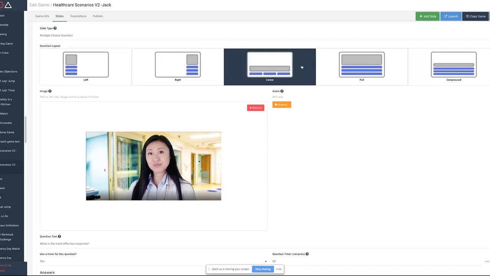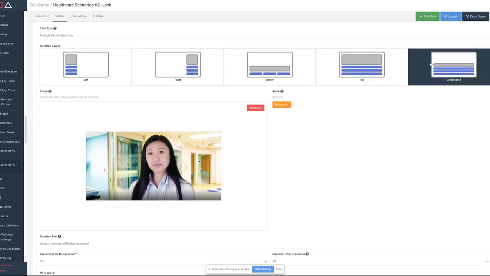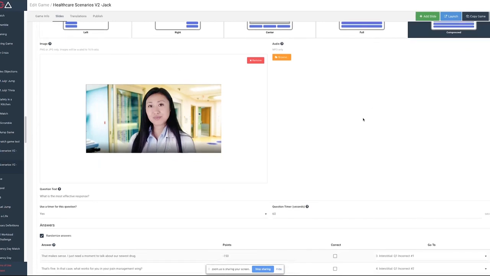You can center your content full screen. Maybe you want a little bit more room to put your answer content into that. You don't need to focus on the visual as much. And then a modified version of full screen, which is compressed. On the question slides, you also have the ability to upload an image or an audio to accompany your content.